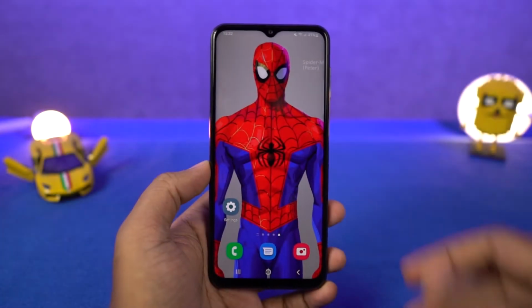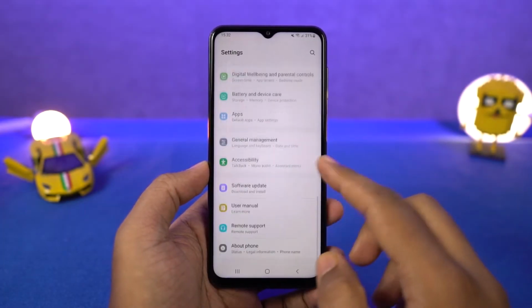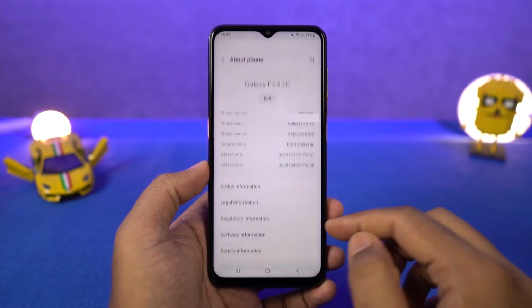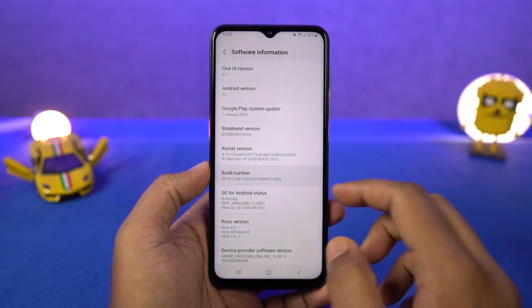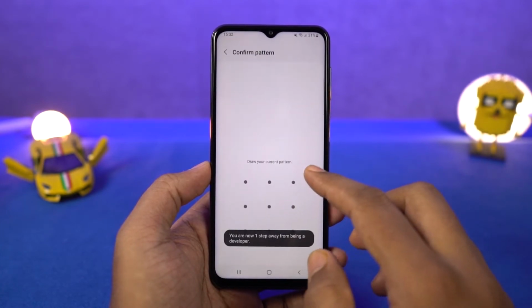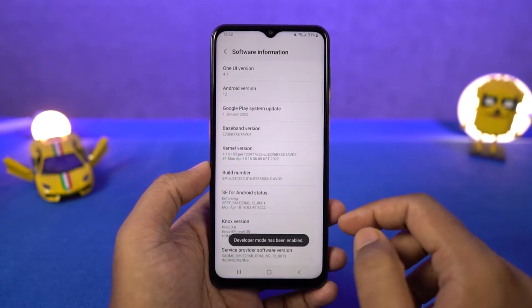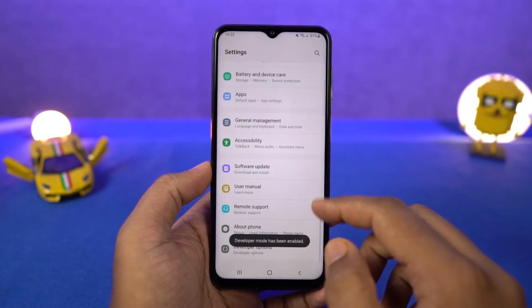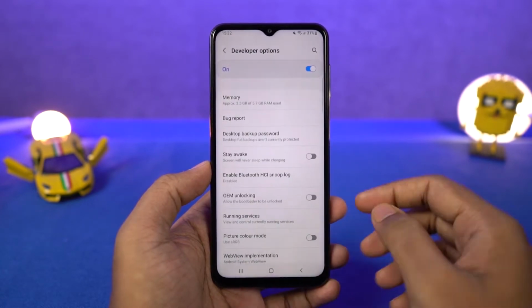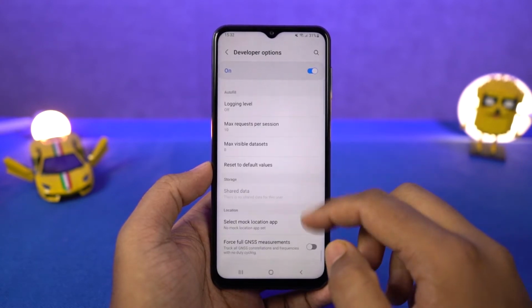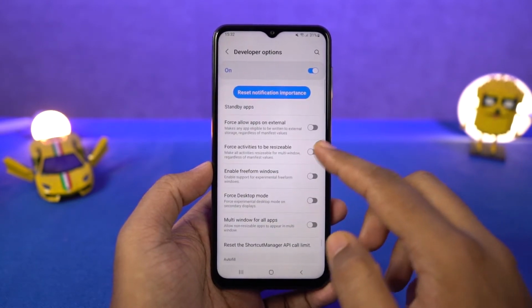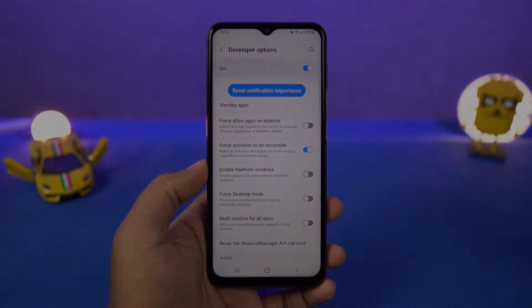Next, we can enable split screen for all apps. There are some applications that still do not support split screen mode. So to fix that, you can go to settings and then select about phone and go to software information. Now click on the build number a few times. Once you do that, developer options will be enabled. Now if you go back to settings, you can find developer options. Select that and scroll all the way to the bottom and enable force activities to be resizable. And then restart your phone. Now you will be able to use all applications in split screen mode.